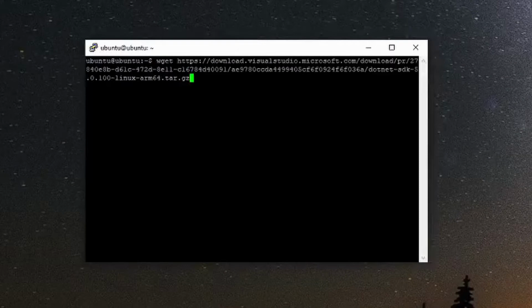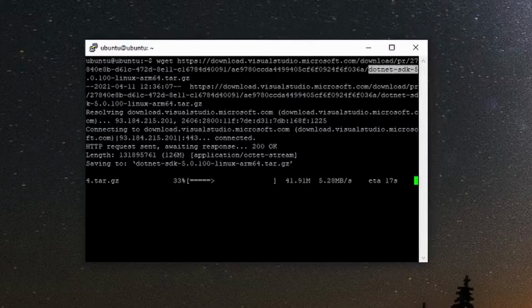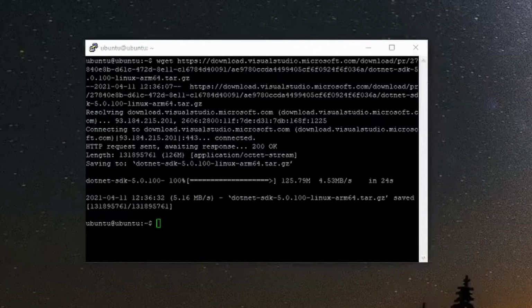With this first code, we're just going to go ahead and download the actual SDK runtime. And you can see here, I'll highlight what's important: this is for Linux ARM64 and it is for the .NET SDK 5. All right, that is done.